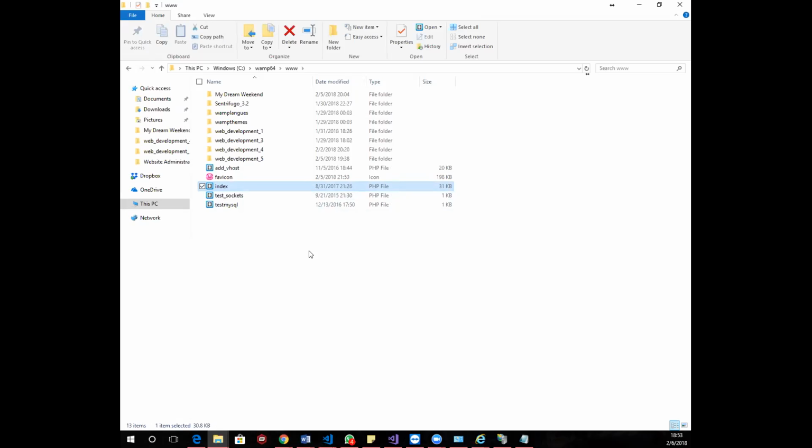Now, index is the page that every, and I'm going to use every very loosely, because everyone that I have come across thus far has looked for the word index or a page called index first. Sometimes it will be index.html, sometimes it will be index.php, but generally speaking, index is the first file it will look for to browse to.